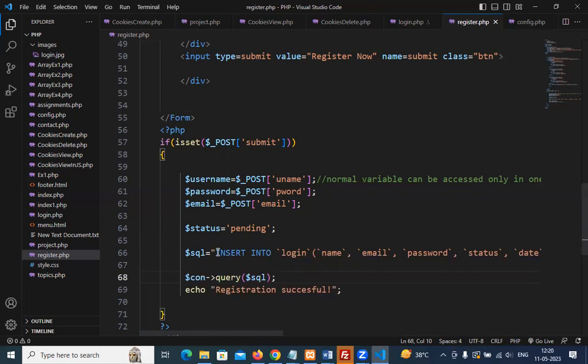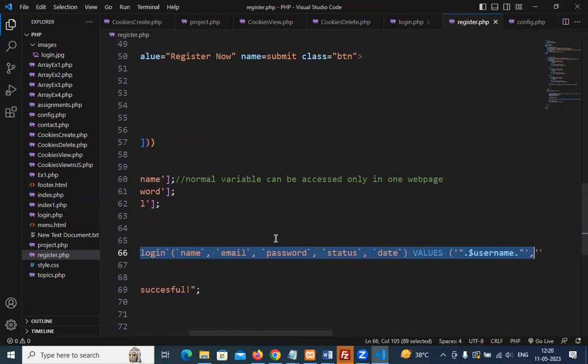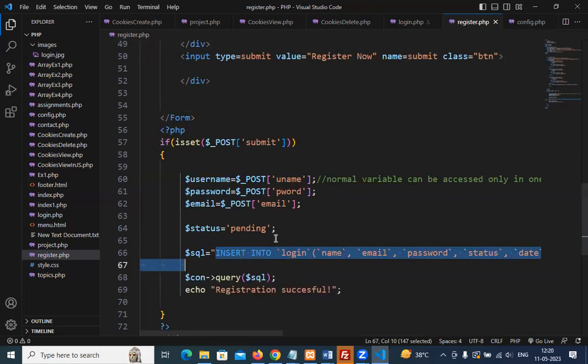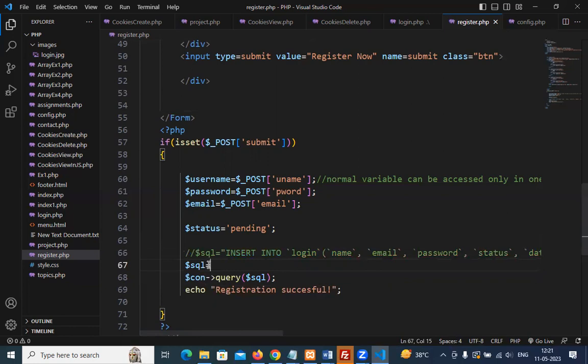Now to write this insert code, I'll explain this because this is tricky. I'll put this in a comment and explain it once more. $sql equals, we'll write insert into table name, login. And what are the columns that we have to insert values in? We have to insert a value in the name column. Then we have to insert in the email column. Then we have to insert in the password column.